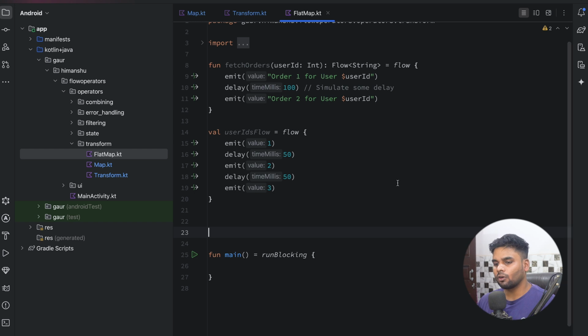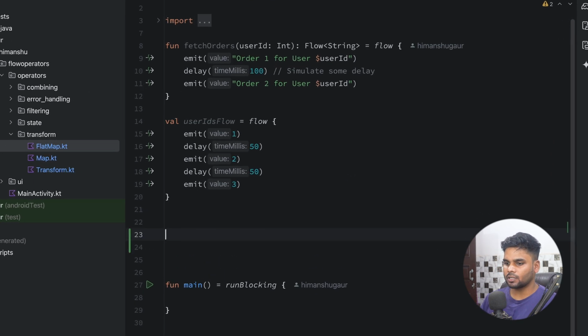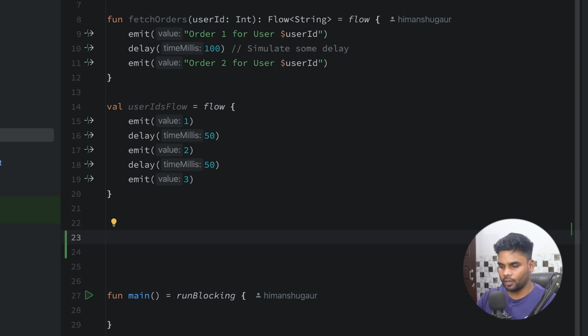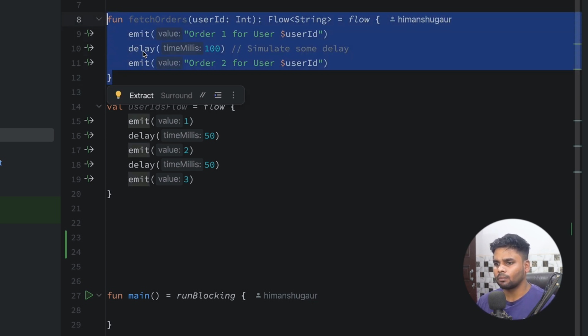We need to go into our flat map file and here we are going to discuss 3 very important operator functions, which are flatMapConcat, flatMapMerge and flatMapLatest. So let's see one by one. First I'm gonna begin with flatMapConcat, but before that you can see over here we are having a userIdFlow. Eventually it will emit values 1 2 3 and based on that we are having fetchOrders. Basically when you use the user id it will go and fetch some order. It's a kind of mock-up network call.